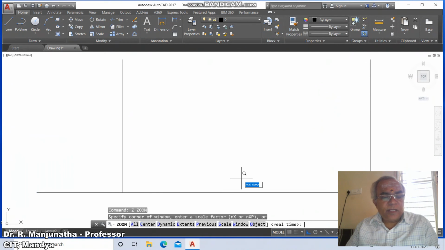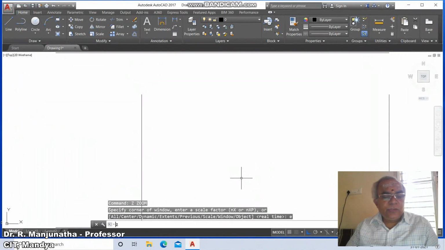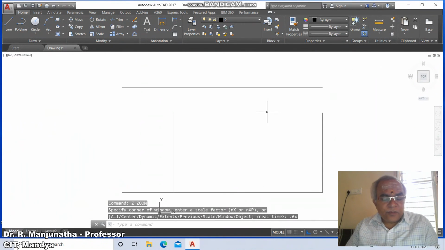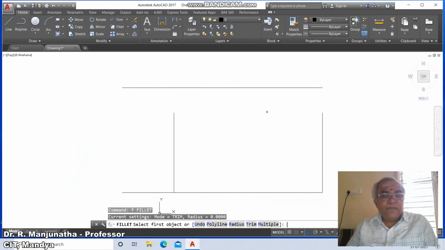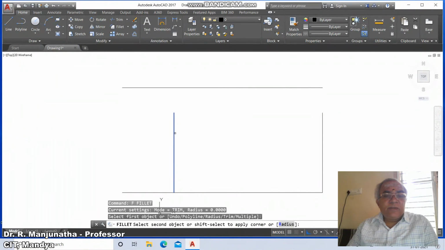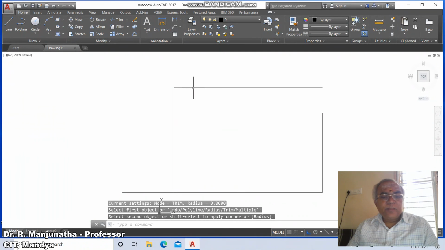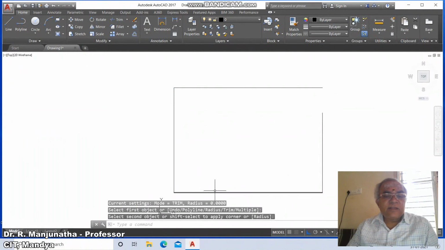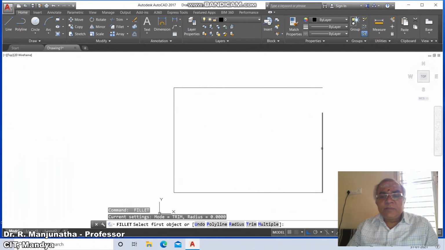Then go to zoom extents and then zoom 70% or 60% of this display. Go to 0.6x, go to fillet. So you select between this line and this line. Now again you want to have fillet. So you just press enter key, select between this line and this line. Similarly, you select between this and this now.